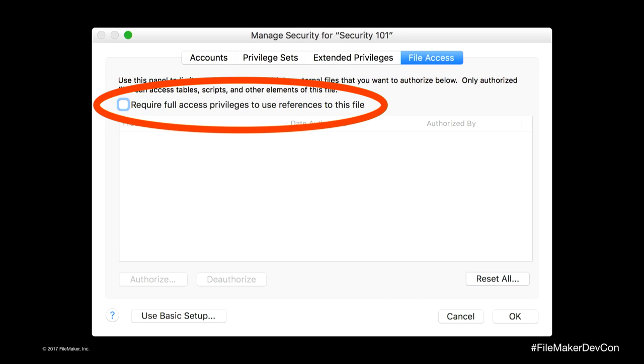And from that point forward, if you want to bless another file to be allowed to exchange direct interactions with this file, you'll bless it. This doesn't keep you from exporting and importing. It keeps you from tapping into it as an external data source, manipulating scripts, value lists, all the other things you might share between files.